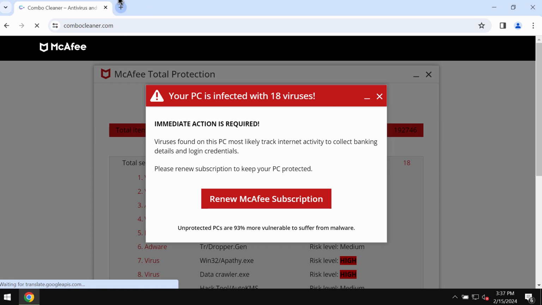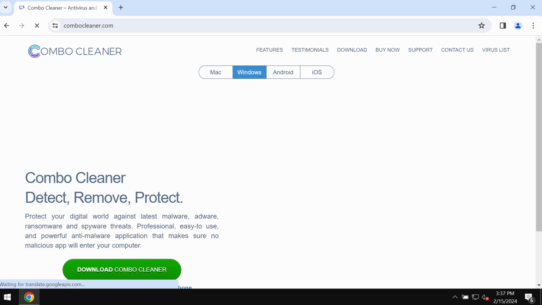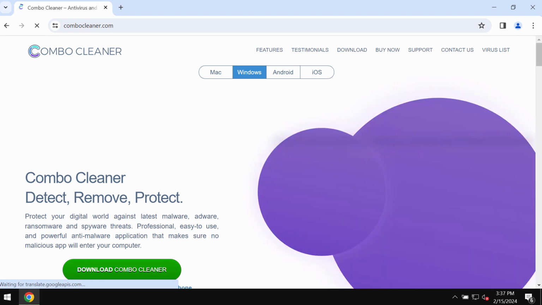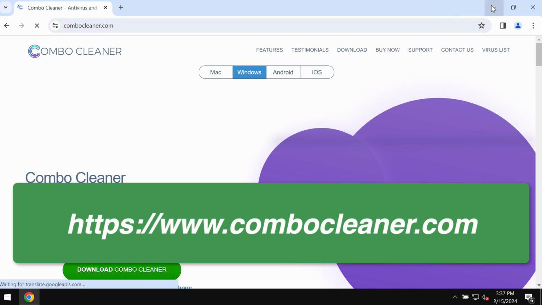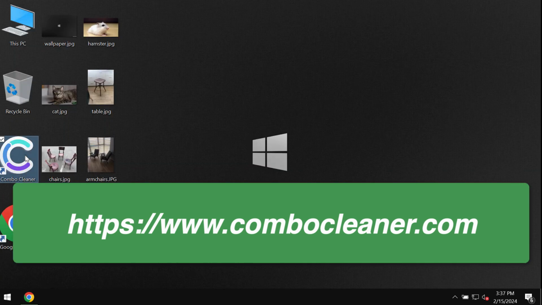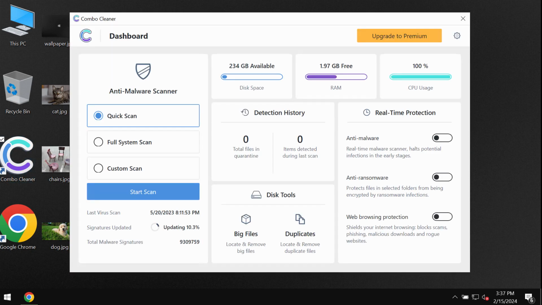I would also recommend that you research the computer with Combo Cleaner antivirus. It can be found on the website combocleaner.com. Download the application, install it, and once it gets successfully installed, start researching the system with its help in order to detect and remove other infections from your computer.